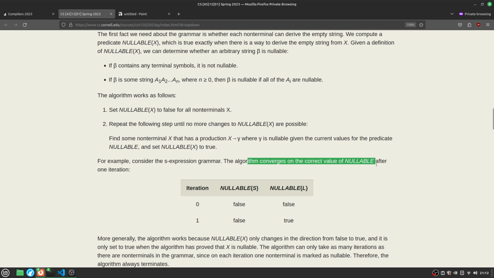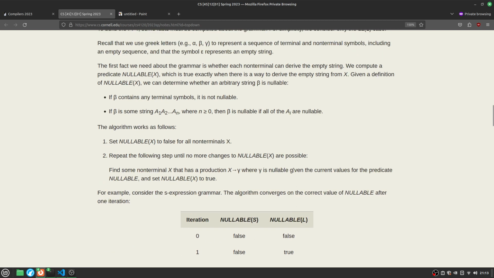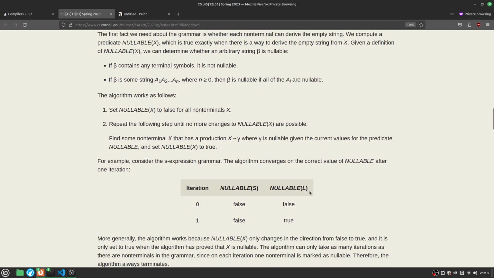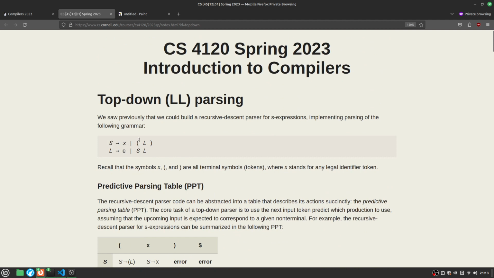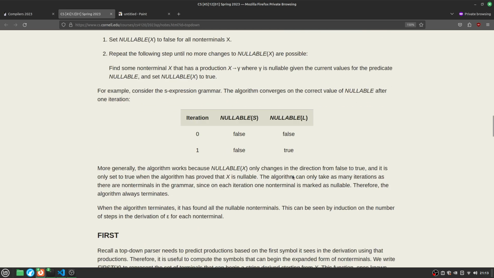The algorithm converges on the correct value of nullable after one iteration because we can derive the empty string from L. So we start by assuming they're all not nullable. Then we eventually get to L, which can derive the empty string. Does that mean S is also nullable because S can contain L? No, S can only contain... I'm not sure. I guess we'll find out.